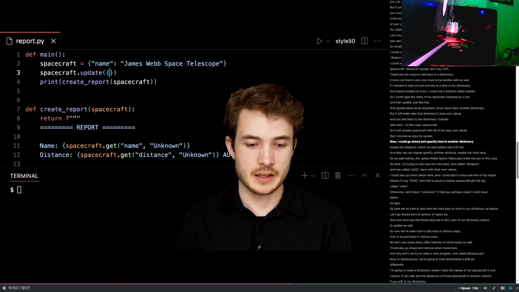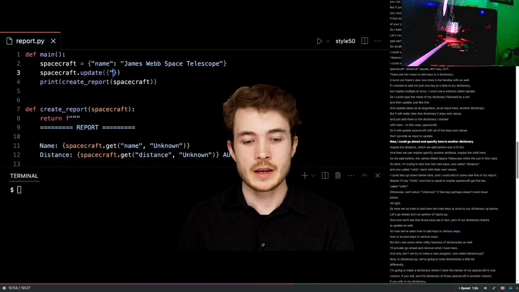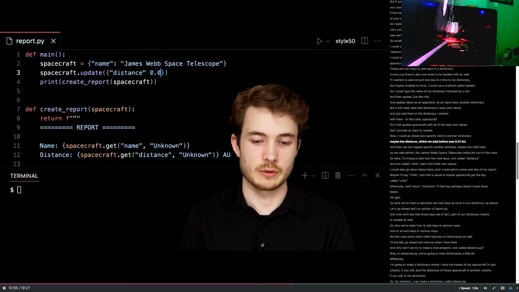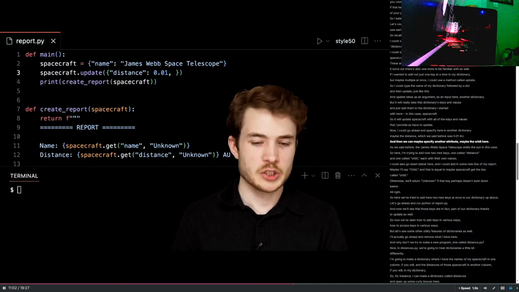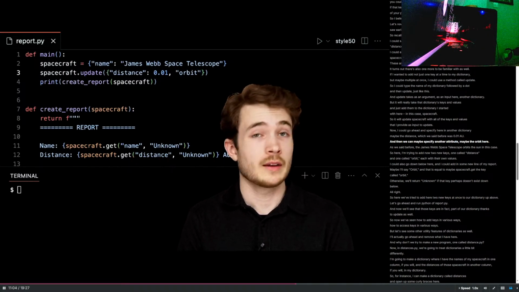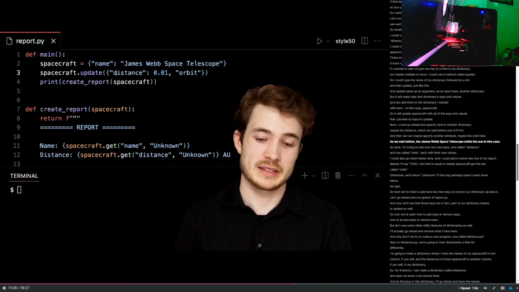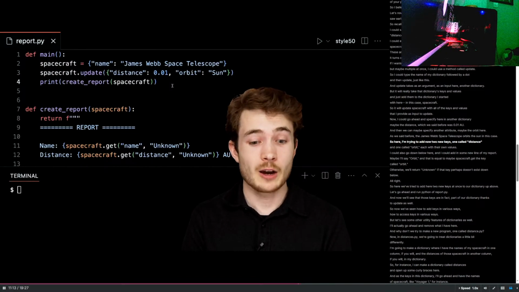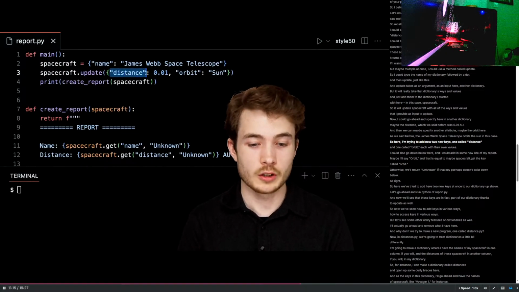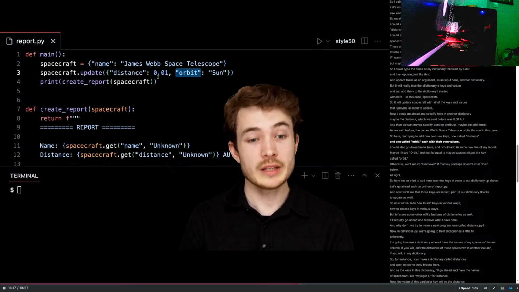Now I could go ahead and specify here in another dictionary maybe the distance, which we said before was 0.01 AU, and then we can maybe specify another attribute, maybe the orbit here. As we said before, the James Webb Space Telescope orbits the Sun in this case. So here I'm trying to add now two new keys, one called distance and one called orbit, each with their own values.